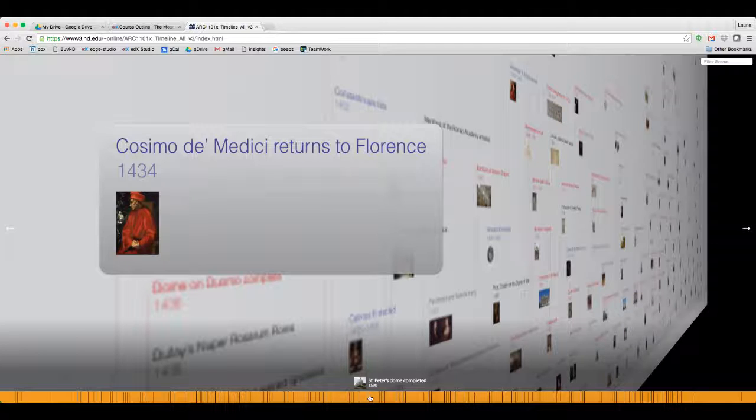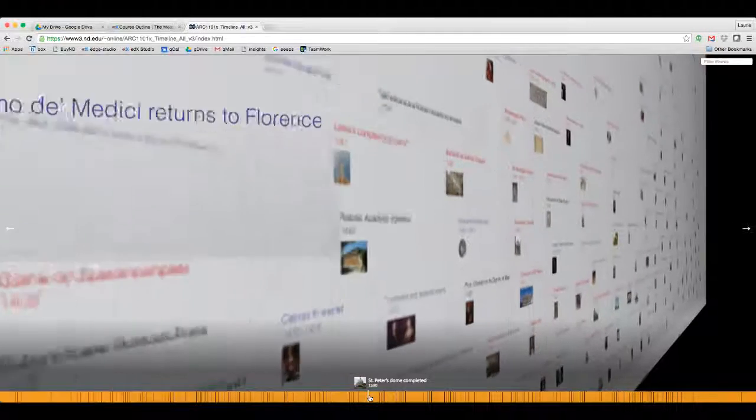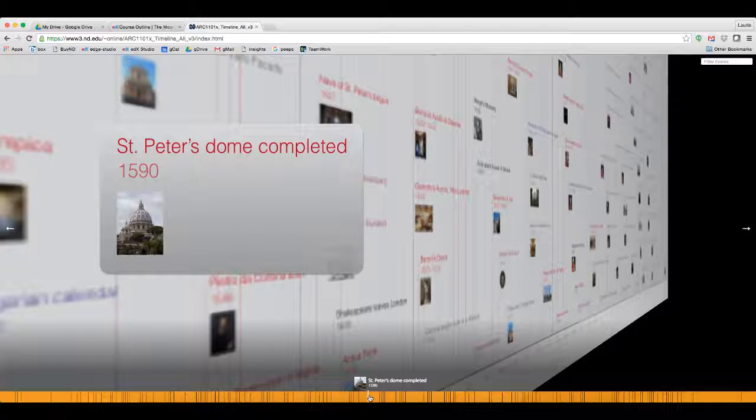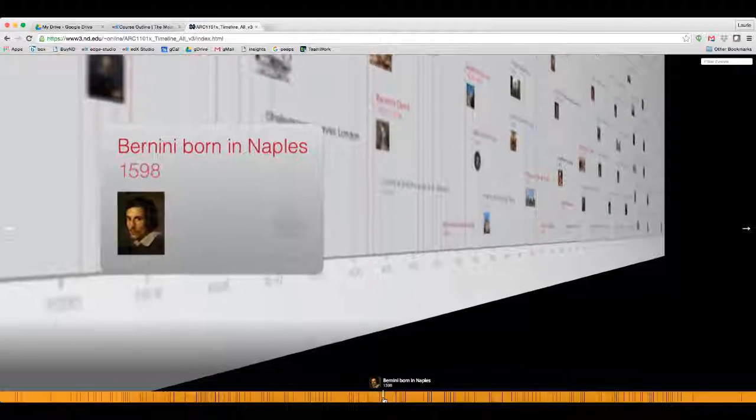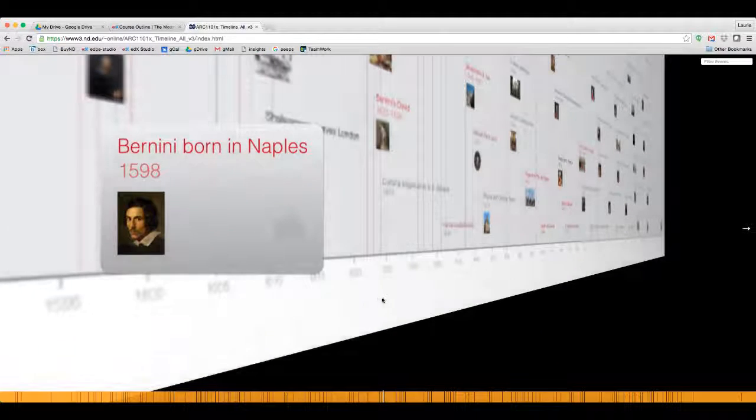St. Peter's Dome is completed in 1590. If I click, it will jump and take me to that event. That's another way. Bernini was born in Naples. Let me click on that. It'll take me to that. So hopefully that makes it a little bit more palatable for you.